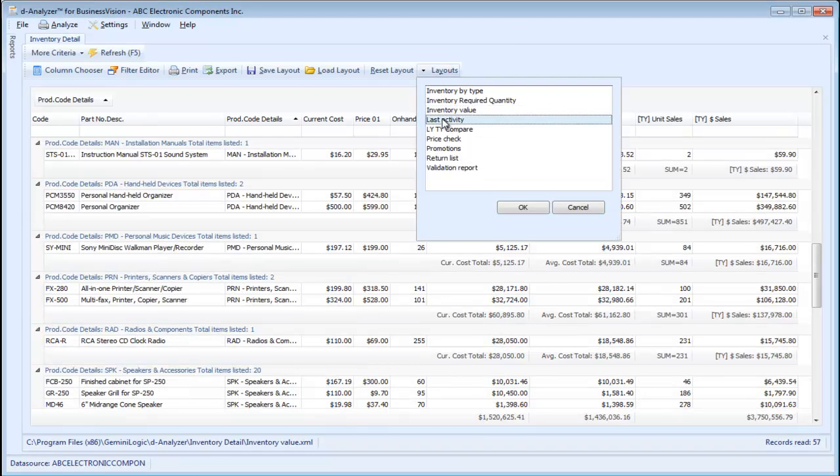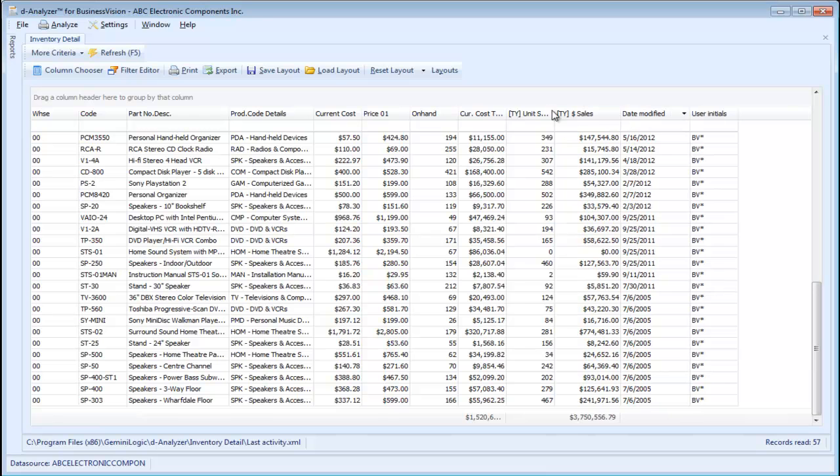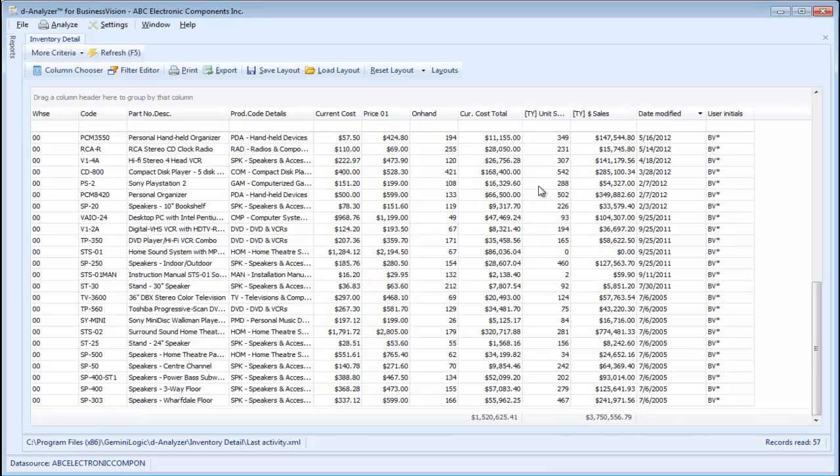Last activity is kind of a neat one that takes advantage of something that BusinessVision does. What we've done here is, it's an inventory listing, but we've actually moved in the date modified, which is the date at which the item was last modified, as well as the user initials of the person who last modified it. In one of the businesses that uses DAnalyzer, they use this fairly extensively as just a way of keeping an overall eye on what's happening with inventory.